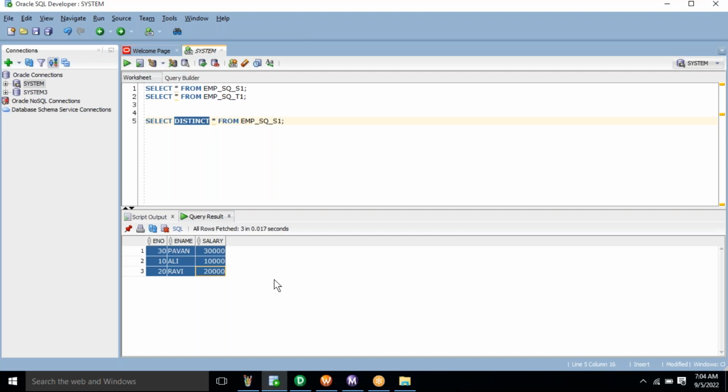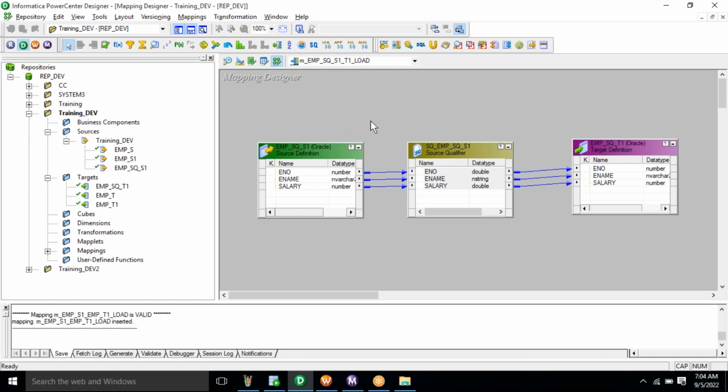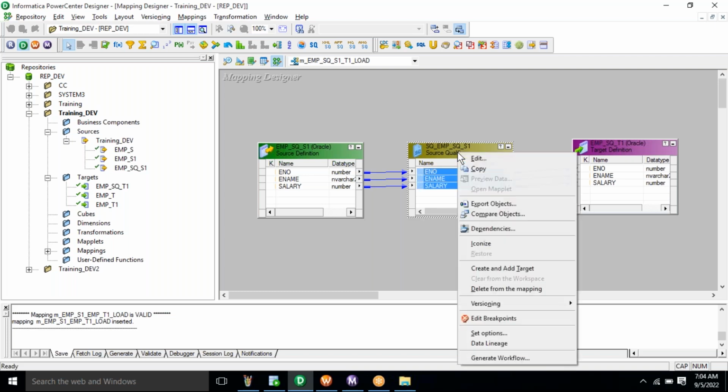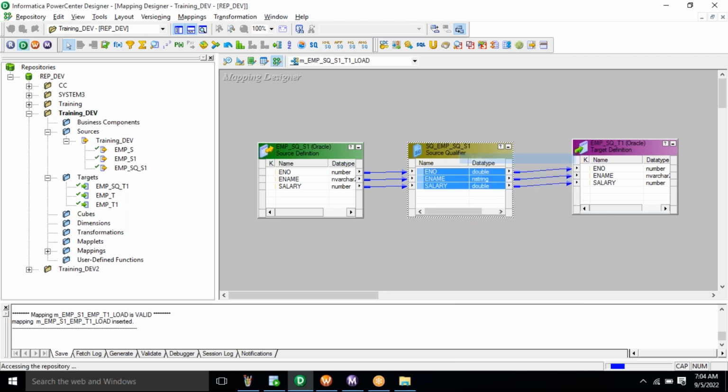Whatever query we write here to select the distinct records, only this query result we have to load into the target table. Since this query returns the distinct records, we expect only these three records to be loaded into the target table. For that, inside the mapping, the source qualifier transformation has a property to write the SQL query. So select the source qualifier transformation, right click on it and click on edit.